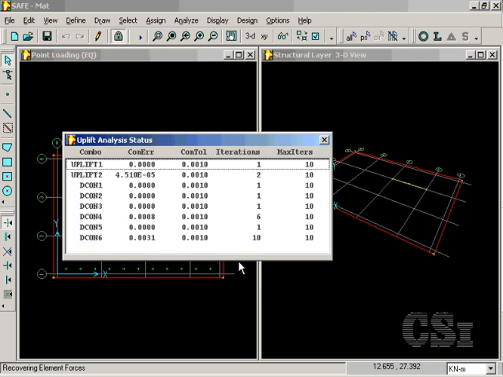The Uplift Analysis status box shows that the analysis for load combination Uplift 2 was solved in 2 iterations. Note that combination Decon 6 ran out of iterations while solving, but this is a load combination for the design of the mat and not appropriate for the overturning uplift check that we are performing.